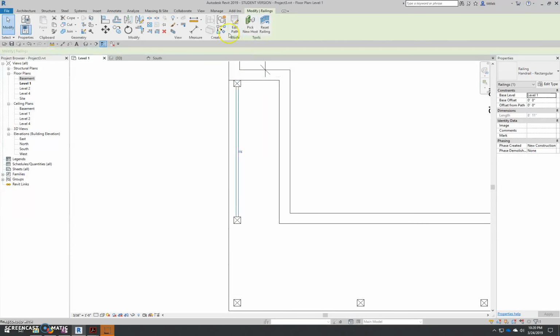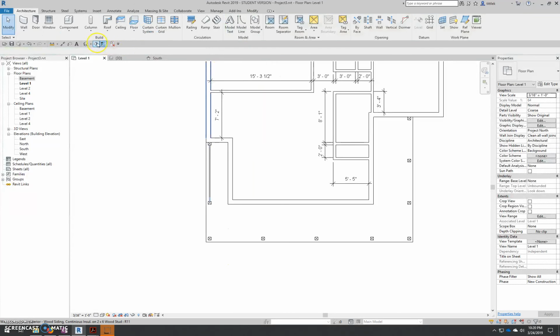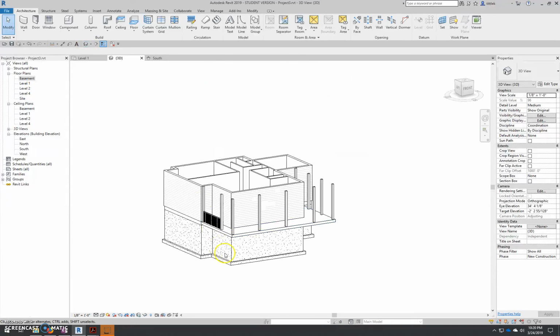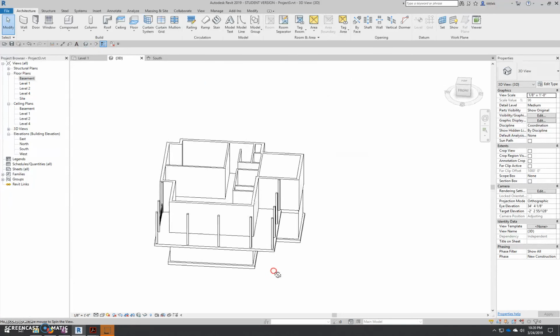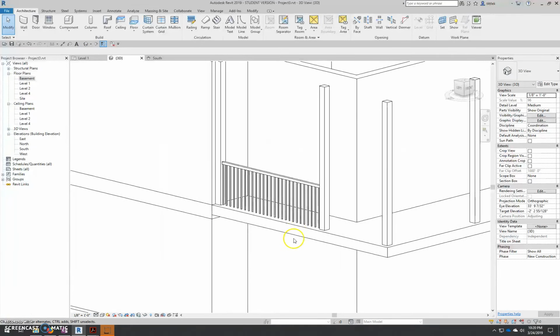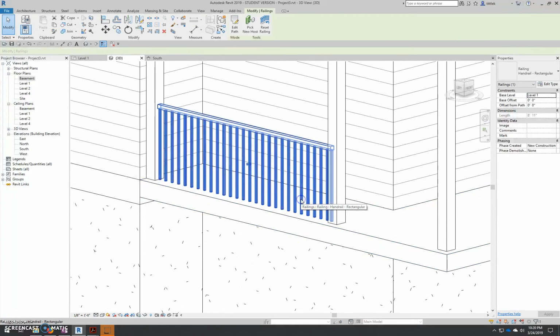I'm going to hit the green check mark button, and I am going to go into a 3D view to see what my house looks like at this point. You can see that I have a railing. Now the problem is the balusters go all the way to the bottom. I want a lower rail. So what I'm going to do is select this railing. I'm going to select the whole railing, not just the balusters. That is the whole railing.